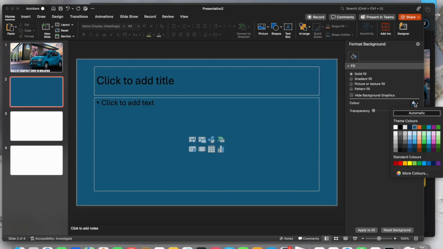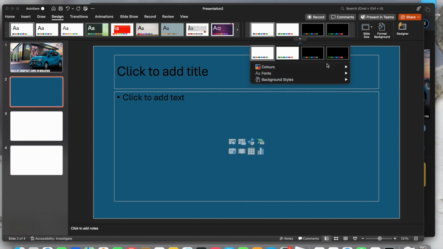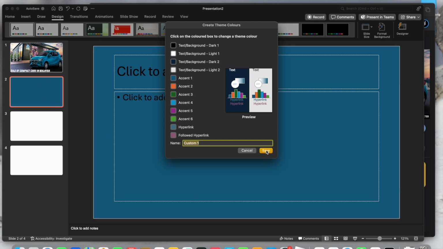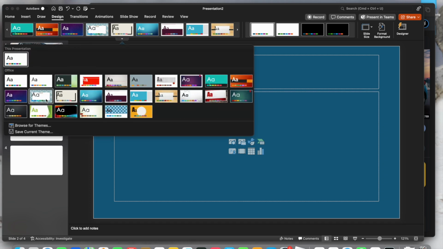So we have dark teal. If you go to design, you can change the theme colors to whichever palette you want, and you can even create your own palette. But this is just for the basics, so we're not going to do that. Also, in design, we have other themes. We have a lot of other themes. If you want to add it, that's on you. And you can even browse for themes, or you can make your own theme.